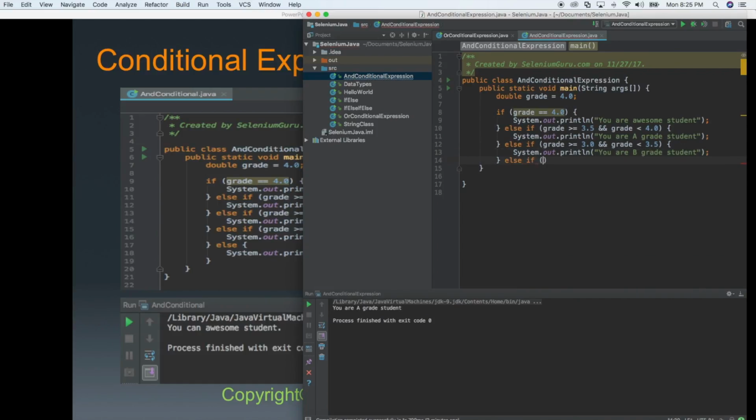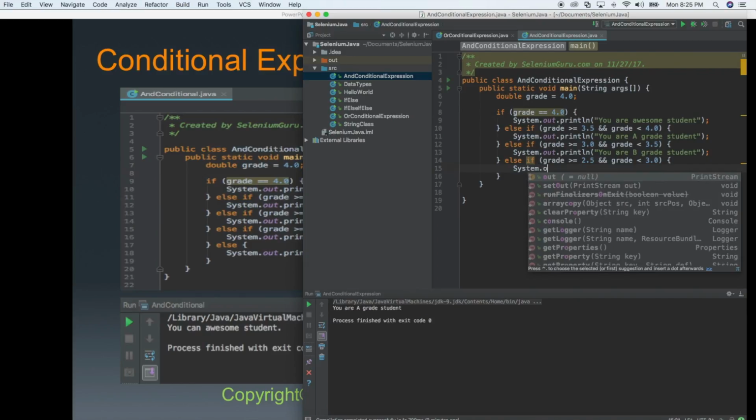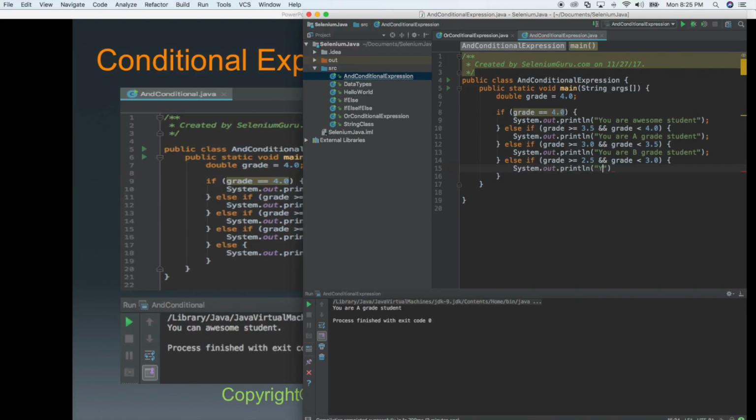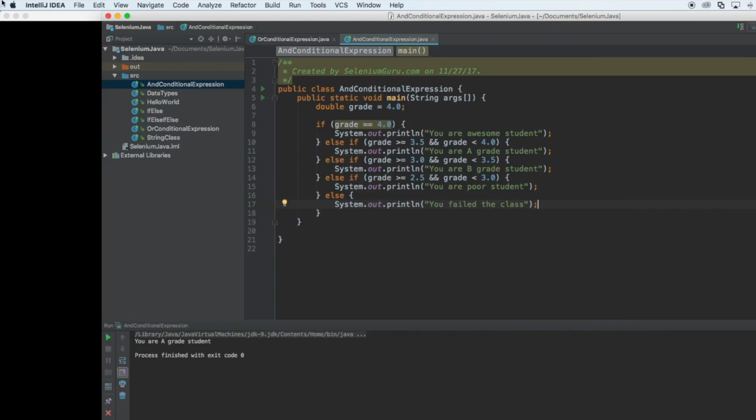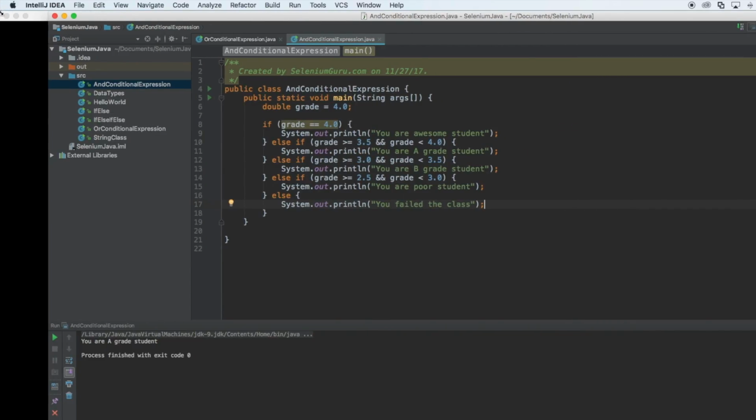Else if, let's say that grade is greater than or equal to 2.5, okay, and grade is less than 3.0. Let's say you are poor student. So let's say else System.out.println is going to print out you failed the class. So enlarge it back again. So now I've got this grade equal 4.0 already declared here.